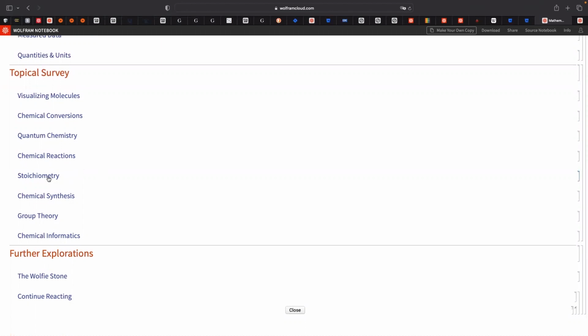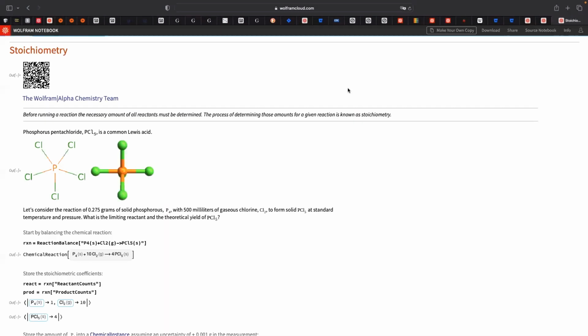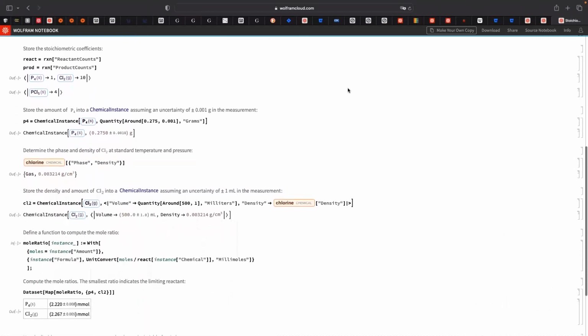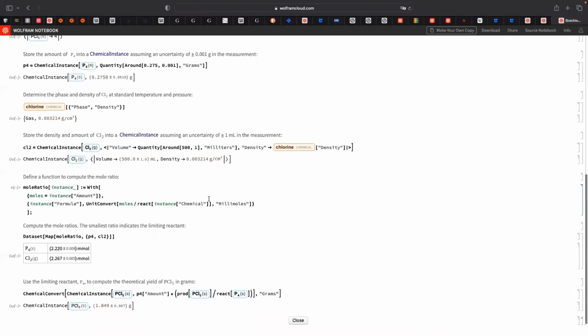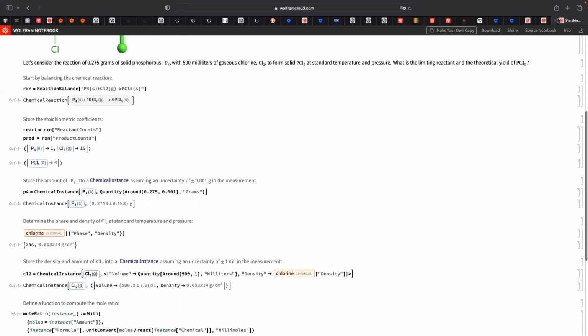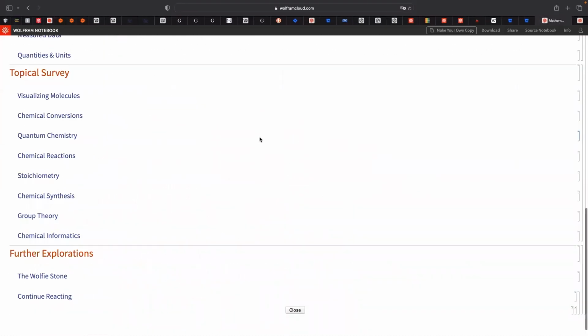One fun one is stoichiometry, where we can work through a stoichiometry problem using the tools that are now available with chemical instances and chemical conversions to figure out what the limiting reagent is in this particular reaction. All of this is available online and available for download for use in your classroom.